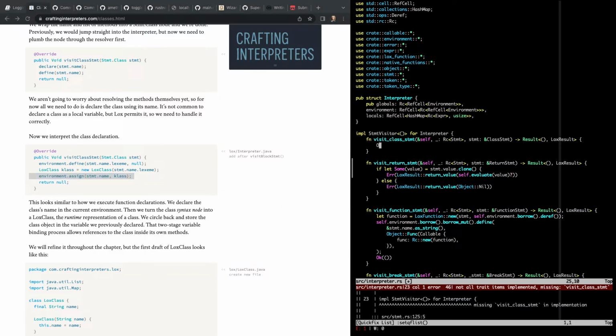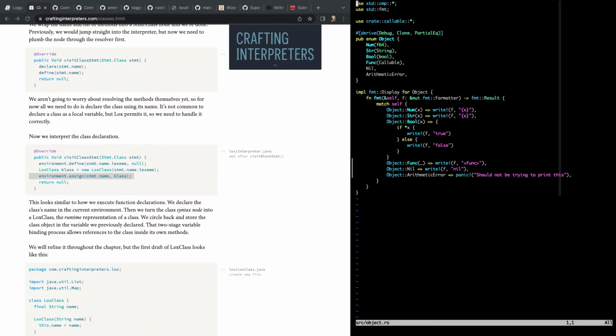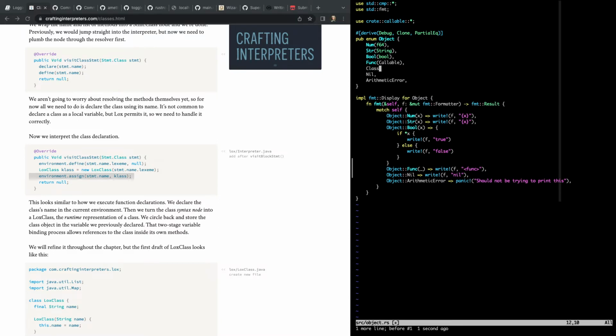So before we can even do this, I'm just going to stub this out because we're going to have to modify object now. Right? We have function callable. We're going to have to create a class, locks class, I guess, and create a locks class type. I see that down here.